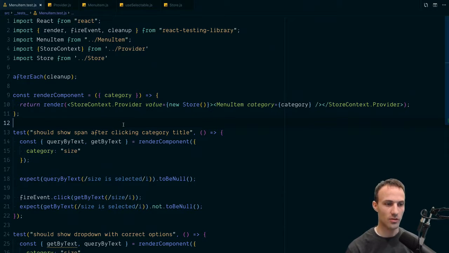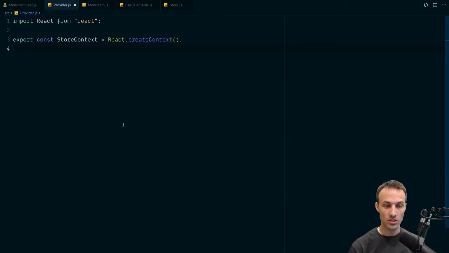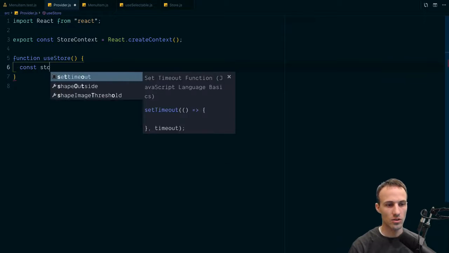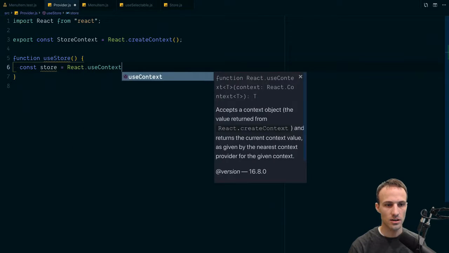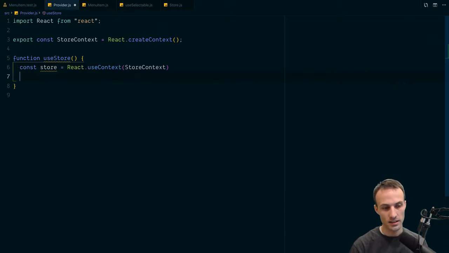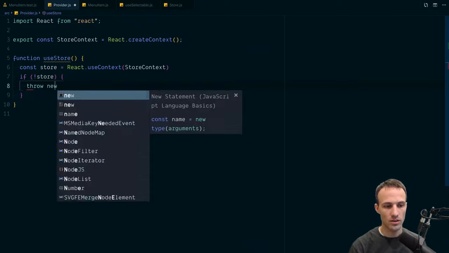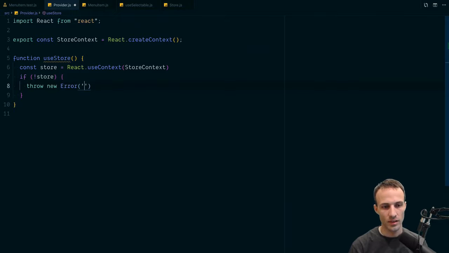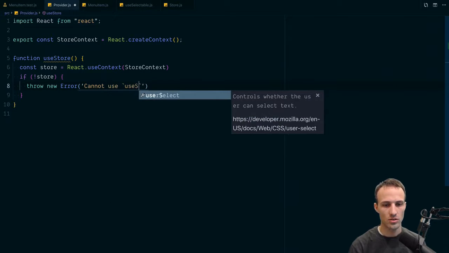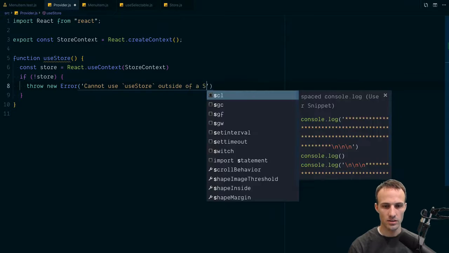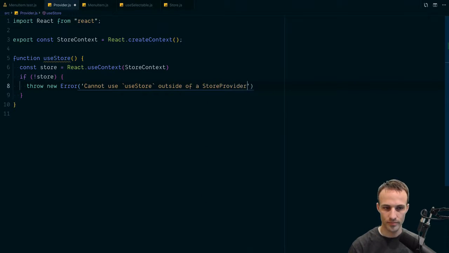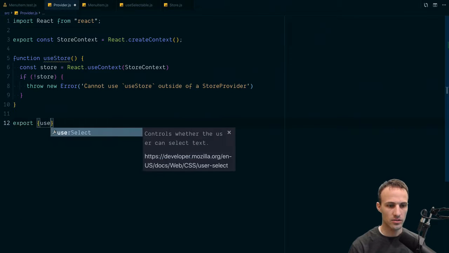So how would I change some of this stuff? Well, first of all, I would make a function here called useStore. Our store equals React.useContext(StoreContext). If there's not a store, then I'm going to throw a new error that says "Cannot use store outside of a store provider." And we'll export that useStore.